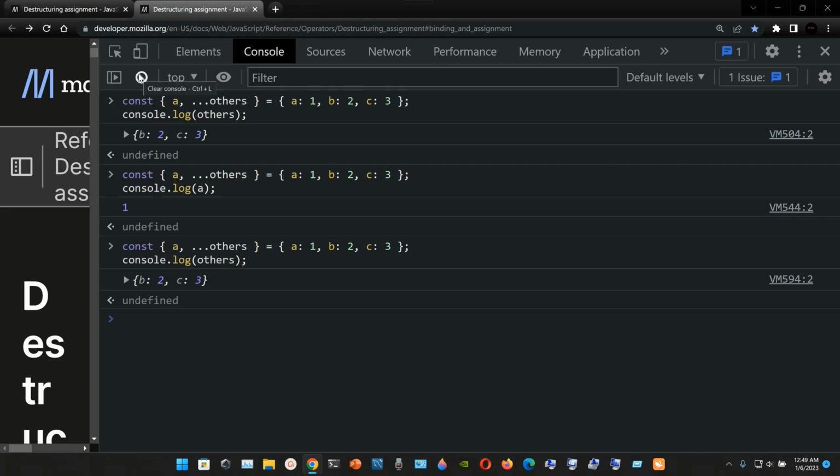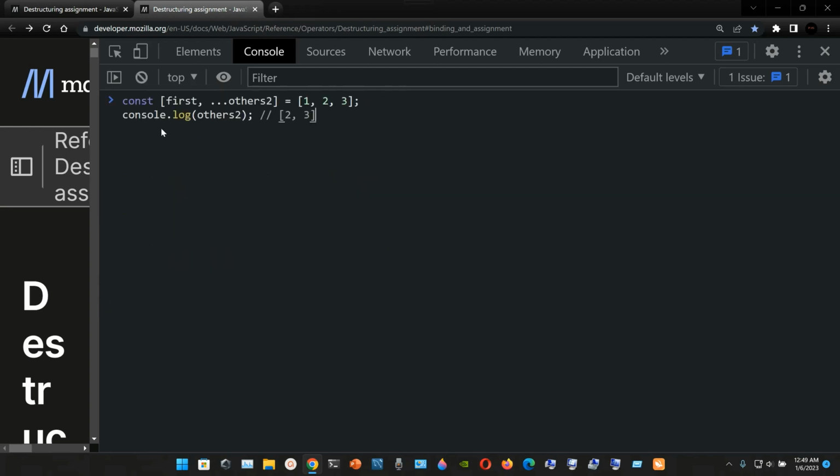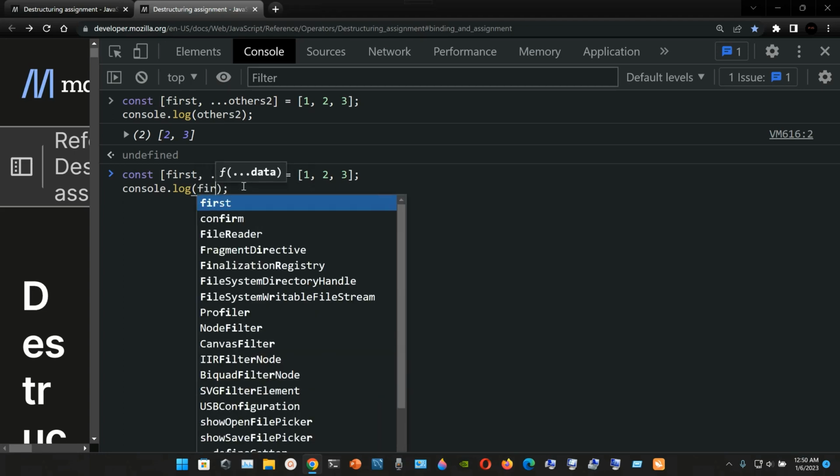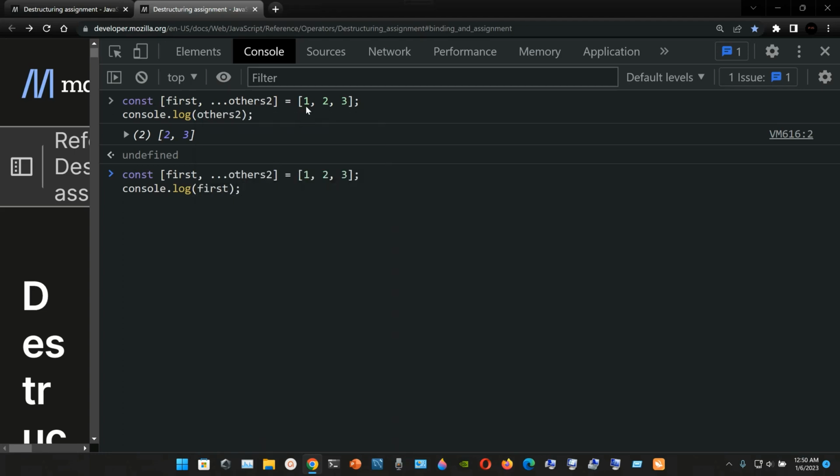So we clean it up here with Ctrl L, and let's say we press enter, and we're going to get only the second and the third element. We have this array of numbers 2 and 3. Now if we console.log first, we are going to get the number 1, because the element first is going to be assigned the number 1.